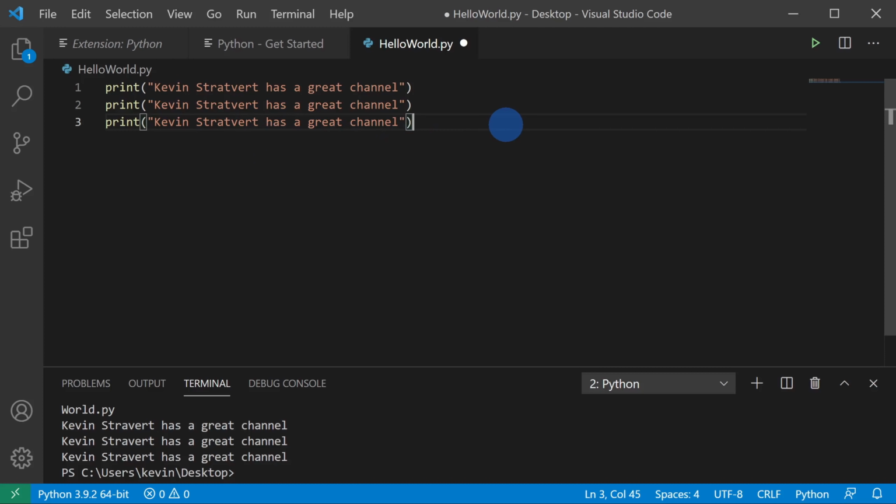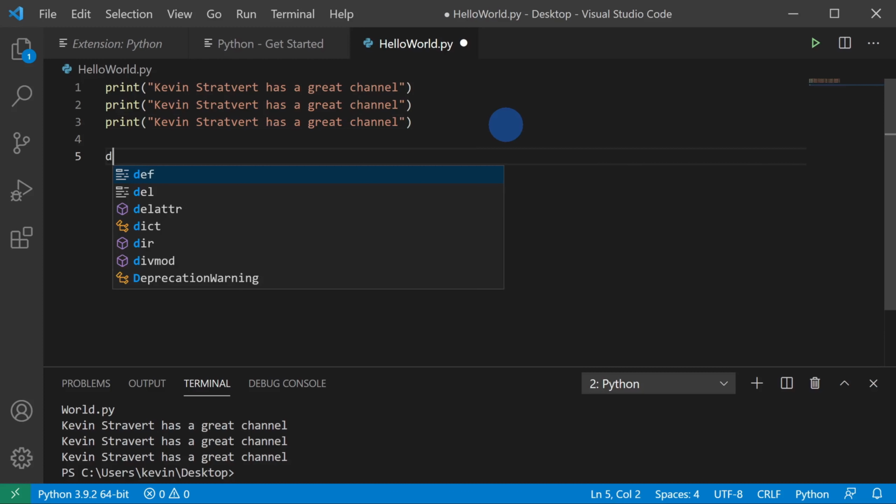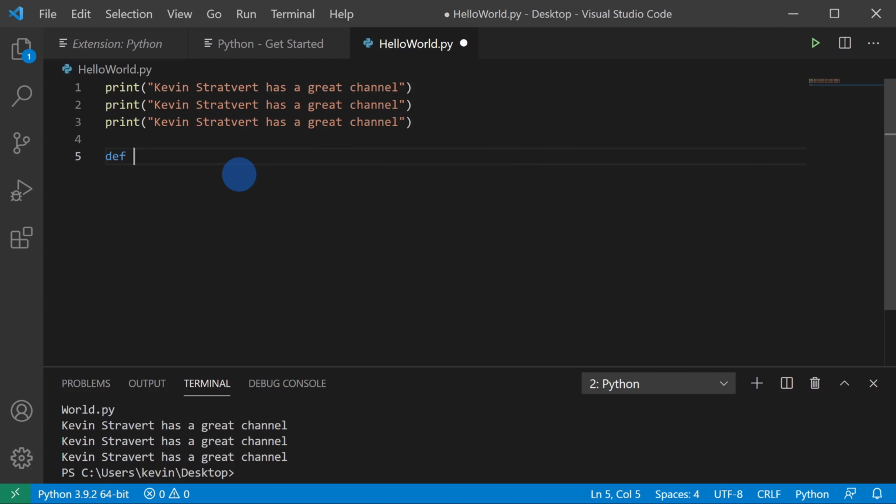Okay, so let's create a function. I'll simply go down a few lines. To create a function, we have to type in def. This basically stands for define. So I'll type in def, and here we can type in a name for our function.